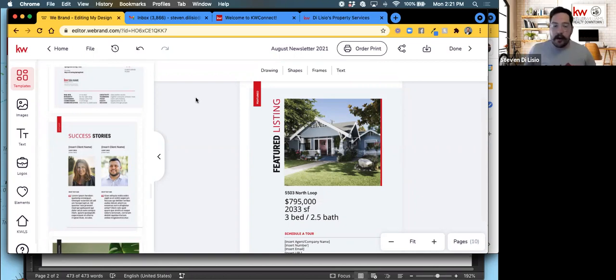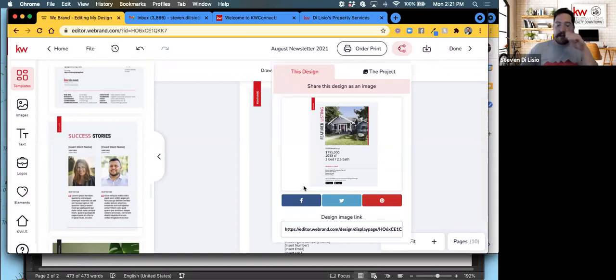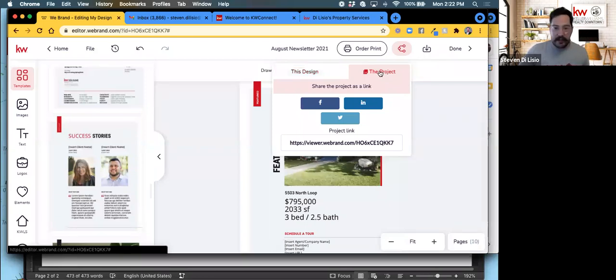Now, there's a couple different ways to get this out. We're going to talk first about how to share this really simply digitally with a link that you can use across the board. And that's through the share menu at the top. So when we click on share, we see this window pop up. Now notice it defaults to this design only referencing the page we are currently looking at, not the other 9 pages. So if I use this link at the bottom, it's only going to be the featured listing page, none of the others. You have to go to the top and we see the project tab. This is the entire 10 pages, the whole project.